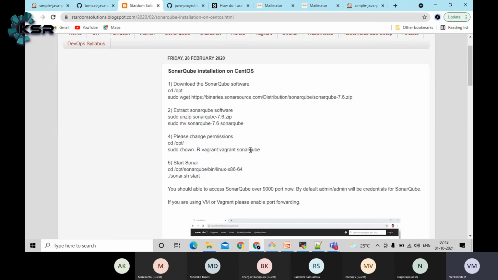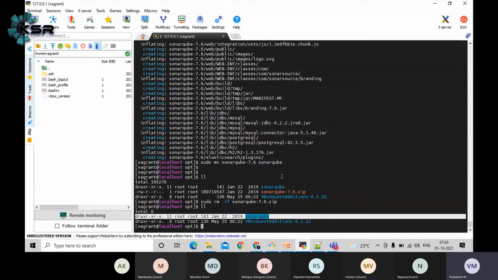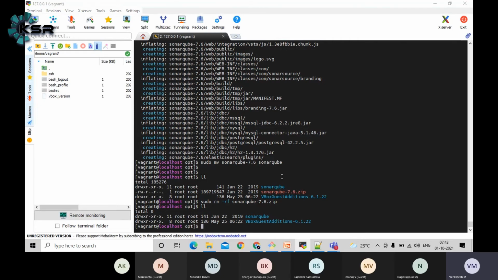So the SonarQube folder I already have. For that folder, currently the owner and group will be root, as you can see here. Now I'm going to alter the setting. Instead of root, I want it to be vagrant and vagrant. That means the vagrant username and vagrant group. Like that, I want to alter.